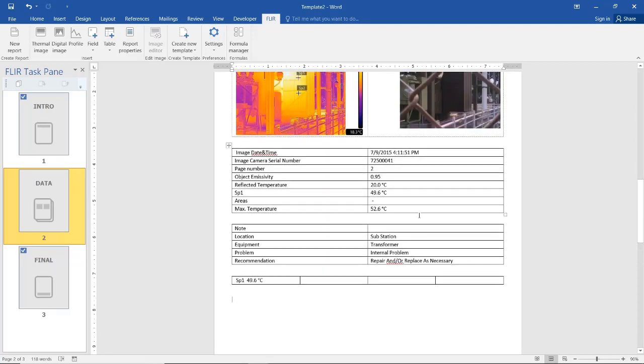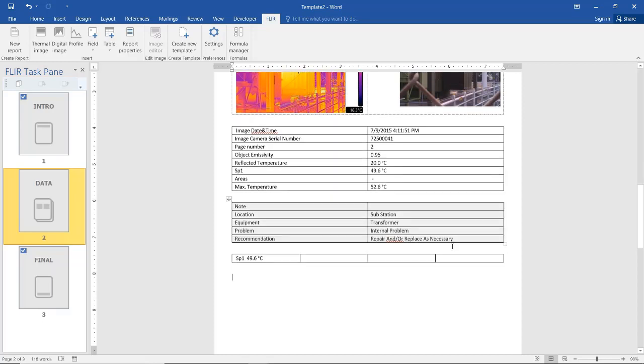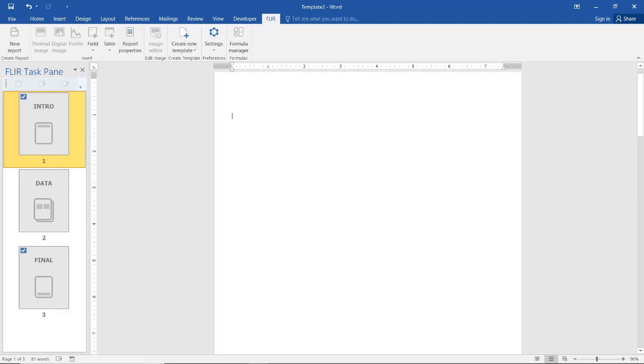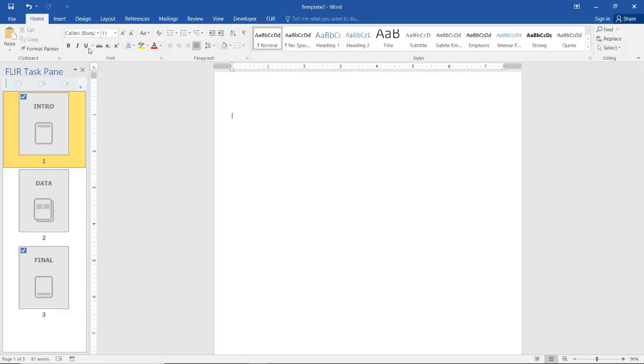Okay, so we talked about the table. We talked about the field on the data page. So now I'm going to move to the intro section. There's a couple things I want to do here. I want to add, this is, again, just for general information, so I'm going to just say my report, really interesting, cover title here.